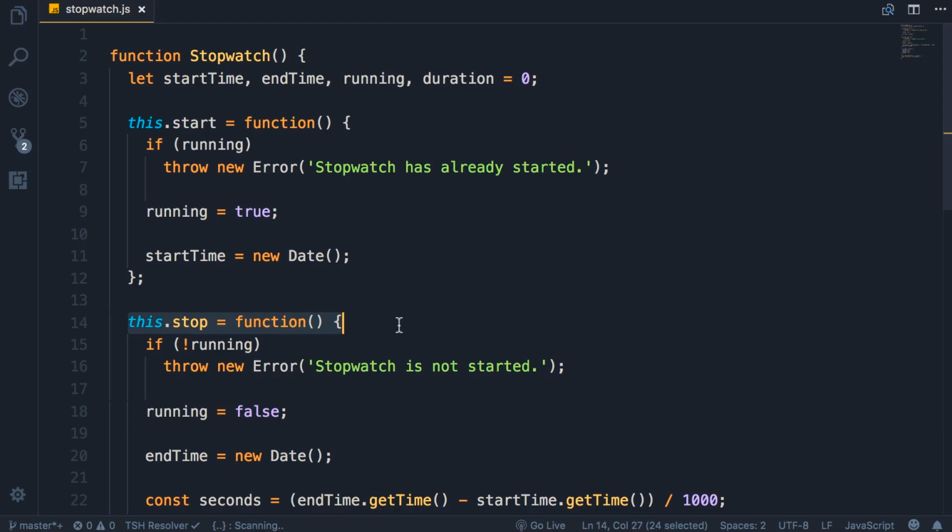Now, before we get started, I want to clarify something. You should put methods on the prototype as an optimization technique. So if you're working with a large number of objects of the same type, you don't want to have multiple copies of these methods in memory. In case of a stopwatch, we don't really have that requirement. If we're going to use stopwatch in a program, we need only one instance. So in this case, we don't really need to put these methods on the prototype.